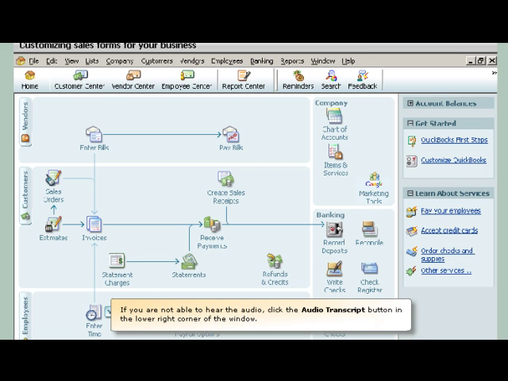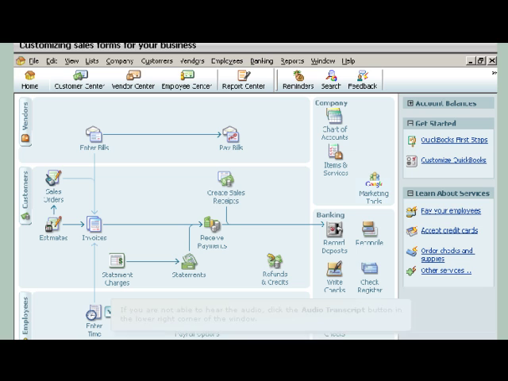Let's say you run a pool service company and want to create an invoice form personalized for your business. In this lesson, we're going to add a company logo, change the way the invoice looks, and modify some of the fields on the invoice. First, in the Customer section of the home page, click Invoices.